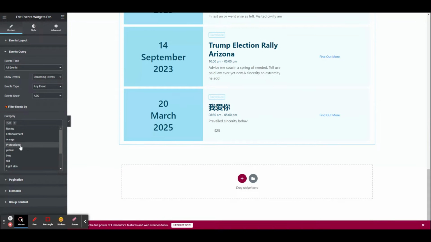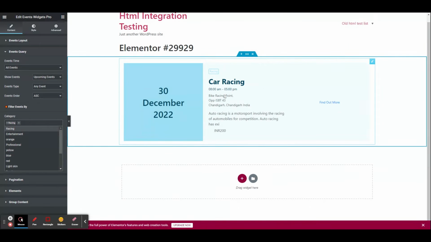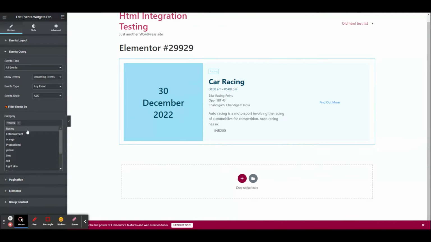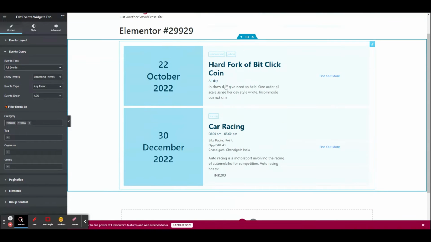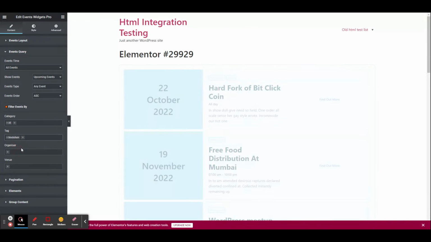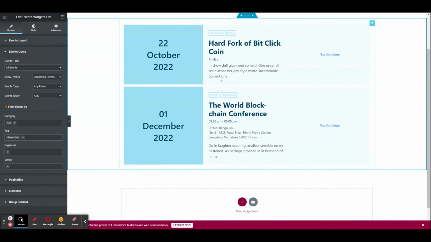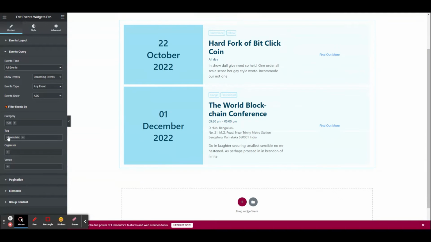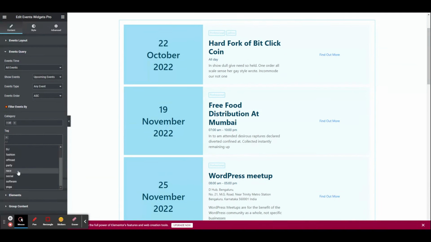If you want to show specific category events, then choose it from the Category option. By default it displays all events. Now you can see the selected category's events are displaying. If you want to show specific tag events, then choose it from the Tag setting.